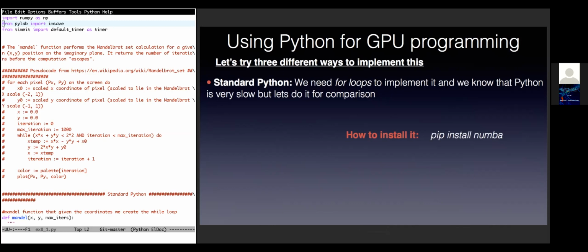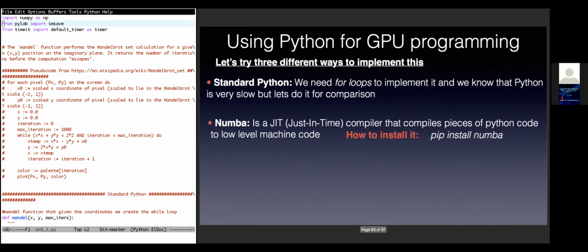One step to do it is to do the standard for loops with Python. So you go through all the pixels in that image, and you call this function, this Mandel function. And it should be very slow, because we know that for loops in Python are very slow. So this will be one way that we will do it.